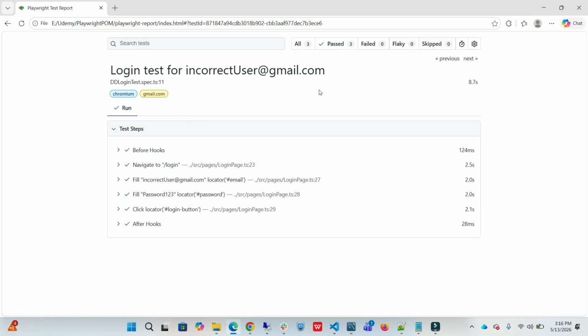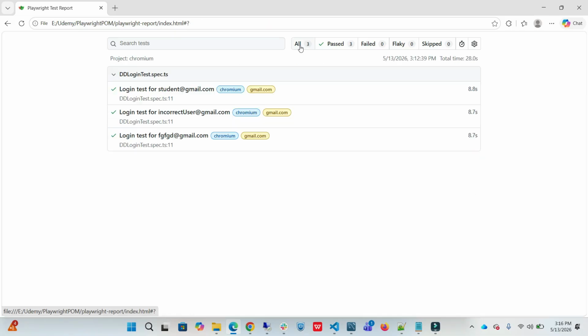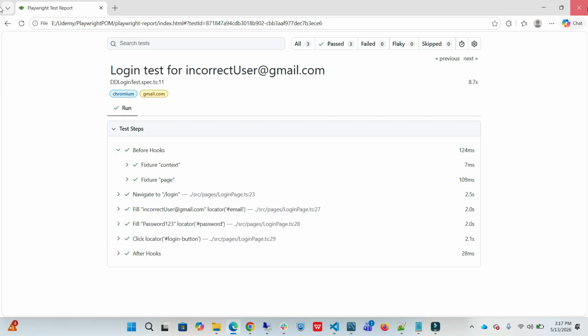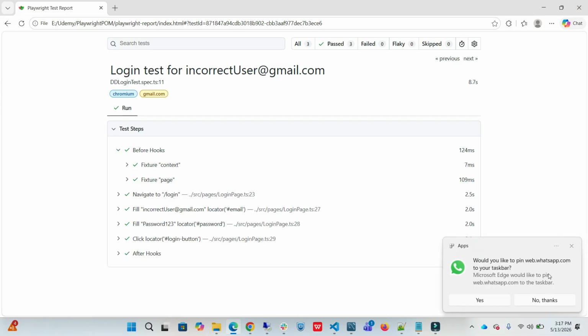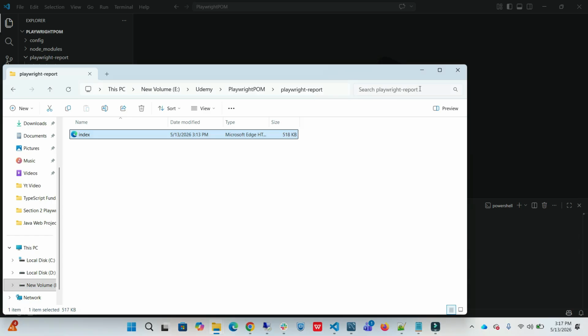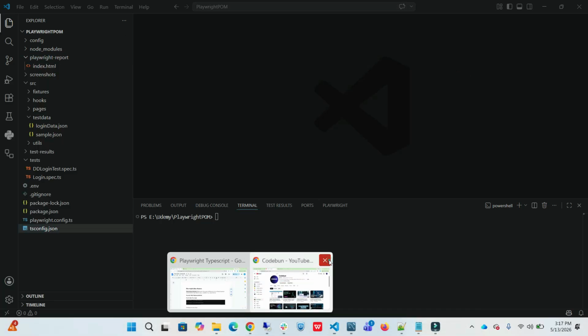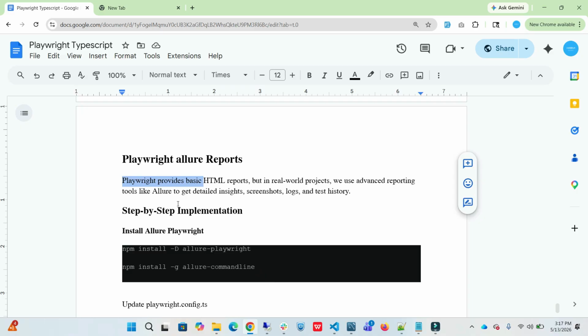It's an HTML report where we have decent, detailed information about all the test cases: pass, fail, flaky test cases, and the list of test cases. When I click on the tests, you can see the detailed steps. This is the default report from the Playwright side. But if you want to implement an Allure report there, how can we do that?